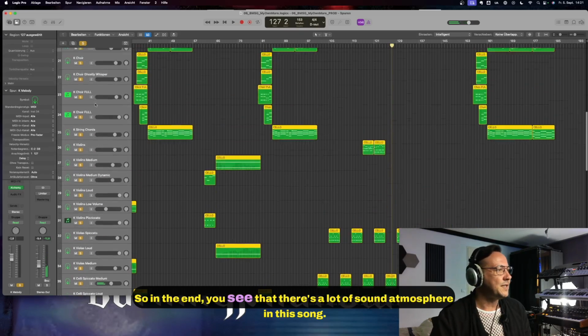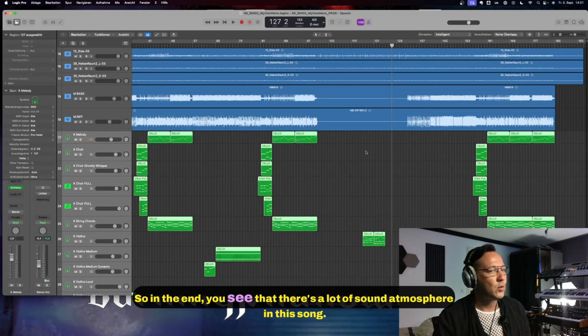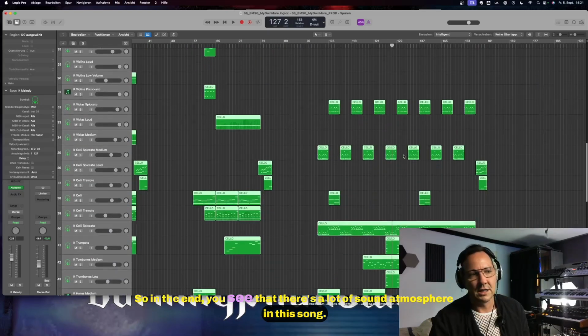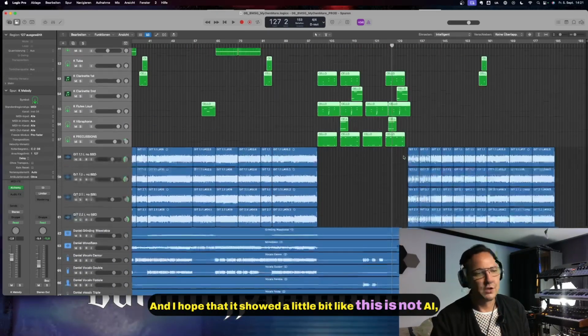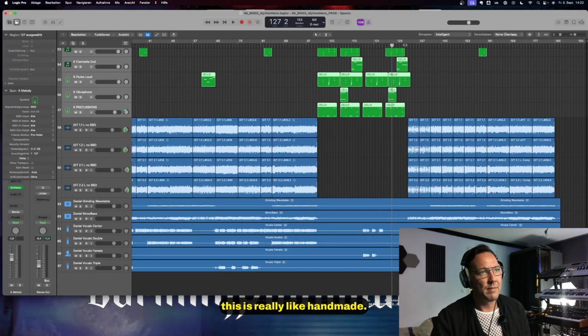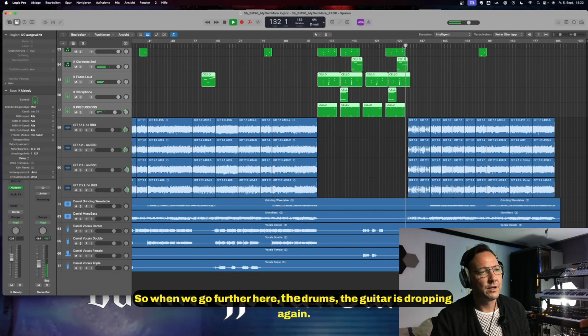So in the end, you see that there's a lot of sound atmosphere in this song. And I hope that it showed a little bit that this is not AI, this is really handmade. So when we go further here, the drums and the guitars drop in again.